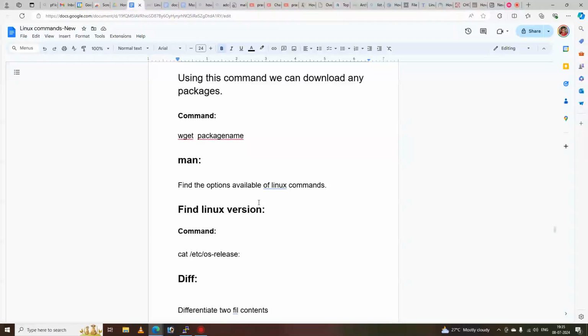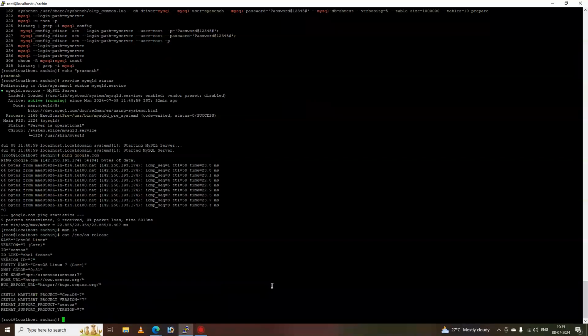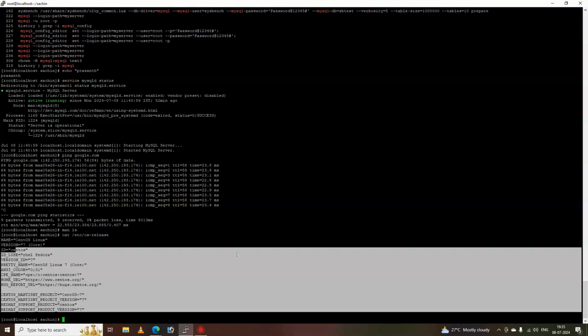Next one is the command used to get the version details of Linux. My machine's Linux version is CentOS, I think. So it will show the details: CentOS Linux version 7. CentOS 7 this one is. So to get the Linux version detail we need to run this command.